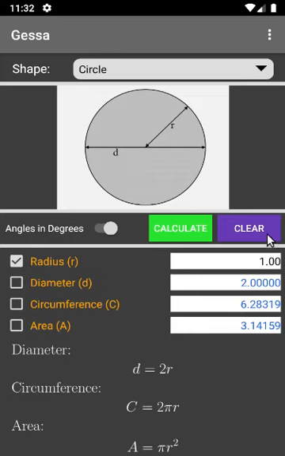So in this application, if you hit clear once, it'll clear out everything that was calculated for you. And if you didn't edit anything after that, hit clear again, and it'll clear everything out.